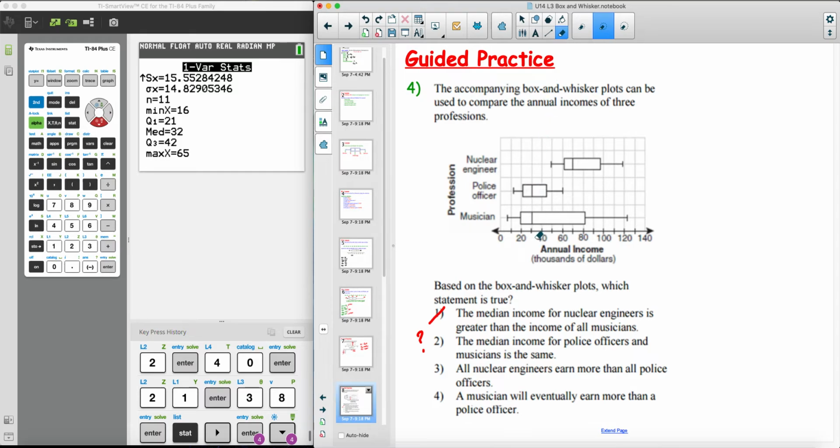I want to test all the others just to make sure that I understood the question correctly. It says all nuclear engineers earn more than all police officers. Again, not true. When we look at this, all nuclear engineers, this is where they start at, let's say, 50,000. Police officers, they make more than that at 60,000. So not all engineers make more than police.